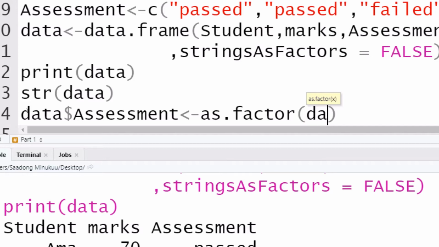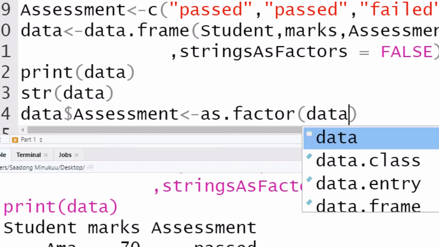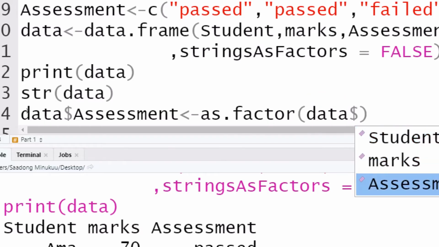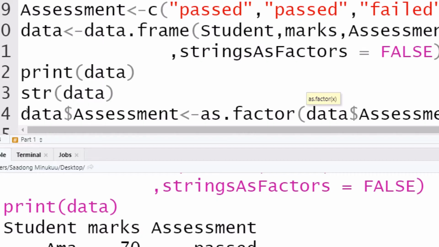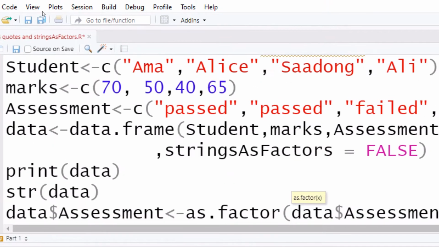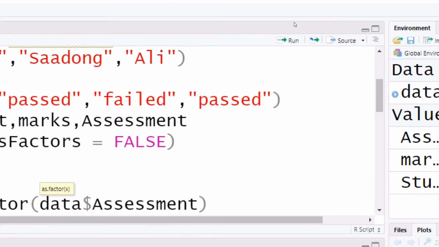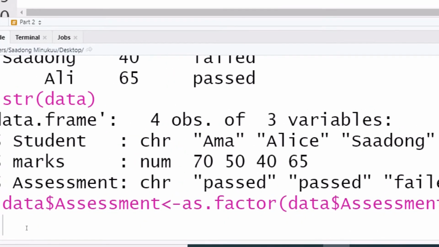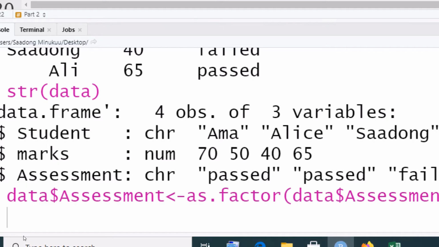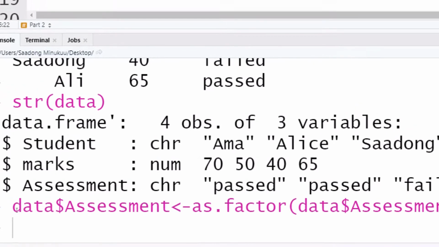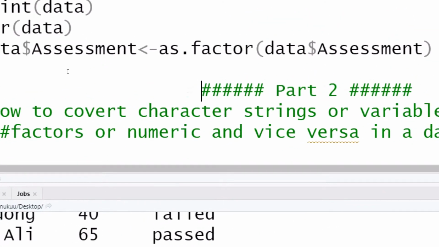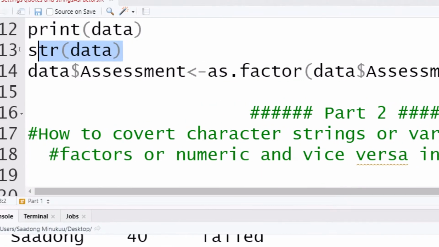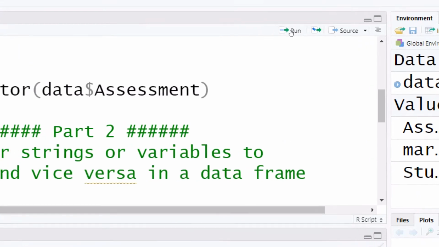So we write data$assessment. You see it. Now if I hit enter, or if I execute, since I'm writing in the script, let's see what happens. When I click on run, it hasn't given us any error, so this is perfect. And now if I want to know the structure of our data set once again, I select the structure of the data set line and click on run.